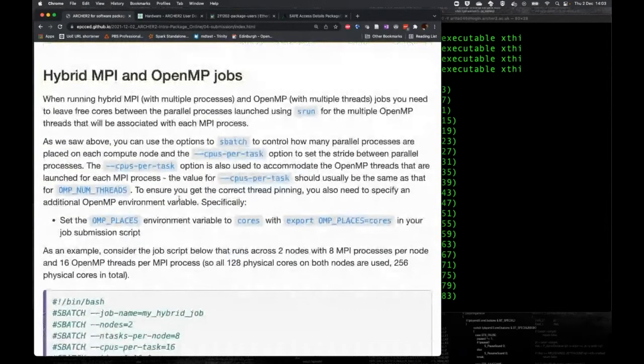Okay. The other use you'll find for this sort of what looks like underpopulation but isn't. The other use where you'll see this reducing the number of processes per node and increasing the stride, CPUs per task, is when you have hybrid MPI and OpenMP jobs, when you're using both OpenMP threading and MPI parallelization. So you have both processes and threads at the same time.